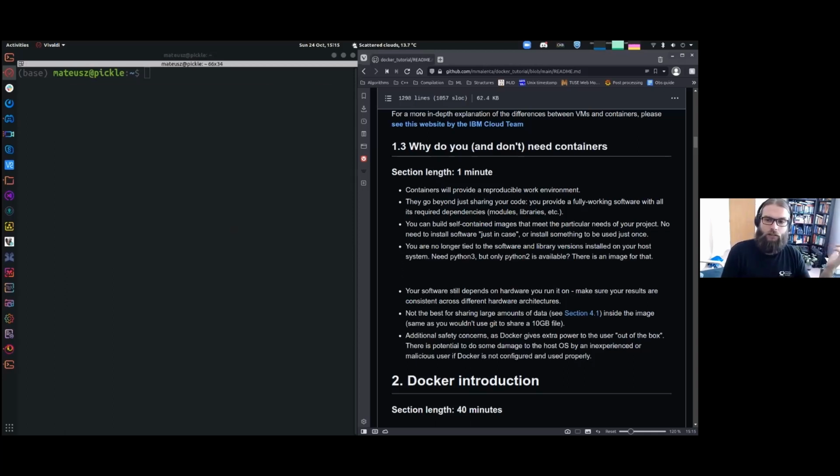You can build self-contained images to meet the particular needs of your software, so you're not really bound to what's installed on your operating system. If you don't need development libraries because they're too heavy, you can include some lighter libraries inside your container. And as I said, you're no longer tied to software and libraries that are installed on your host OS.